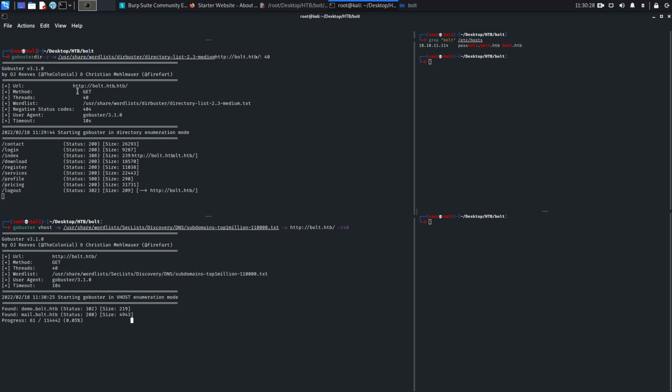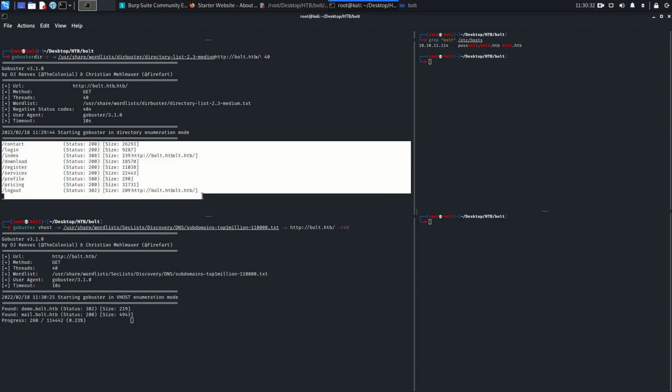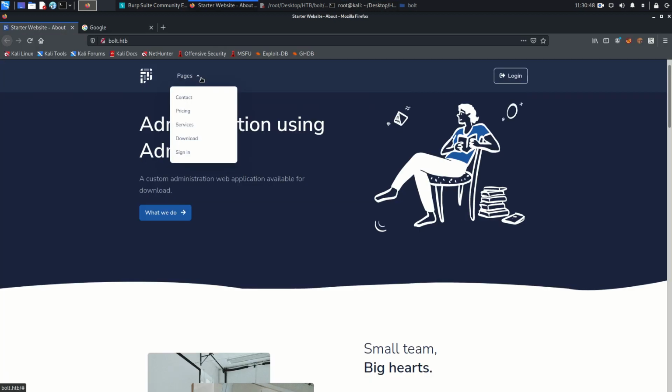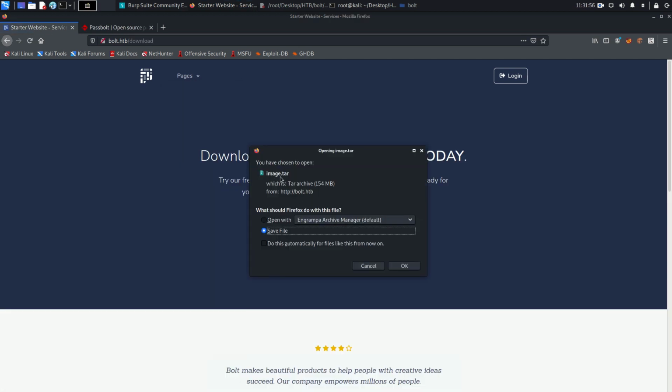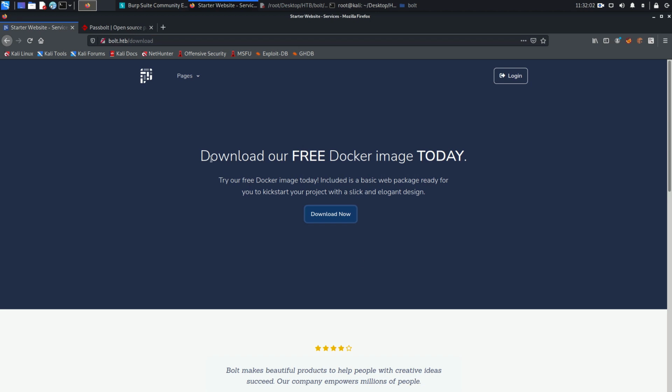Coming back to the directory enumeration with GoBuster, as you can see, we found these directories. If you hover your cursor over the pages, you will find contact, pricing, services, and download. So download is also here. If you click this download button, you will find one image.tar, and I already downloaded this image, so I don't need that.